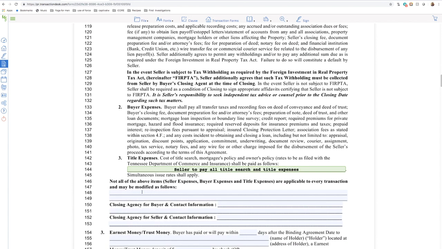We also need, in this case, the seller to pay $3,000 toward buyer closing costs, prepaids, discount points, and other lender allowables. This would be if your buyer has enough money to pay their down payment but maybe needs a little additional help closing out the loan. This would be the place that you would indicate that. And then you have the closing agency for your buyer, and you're going to indicate that information.